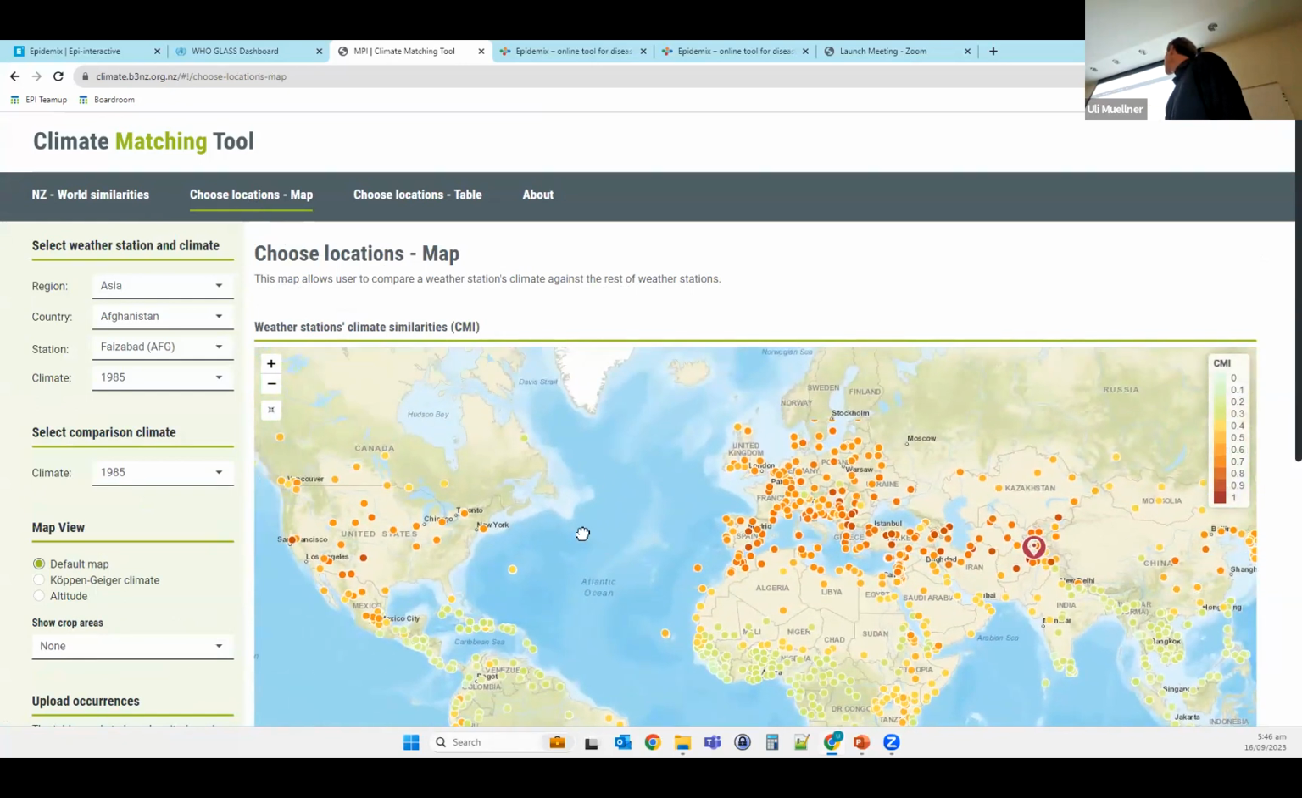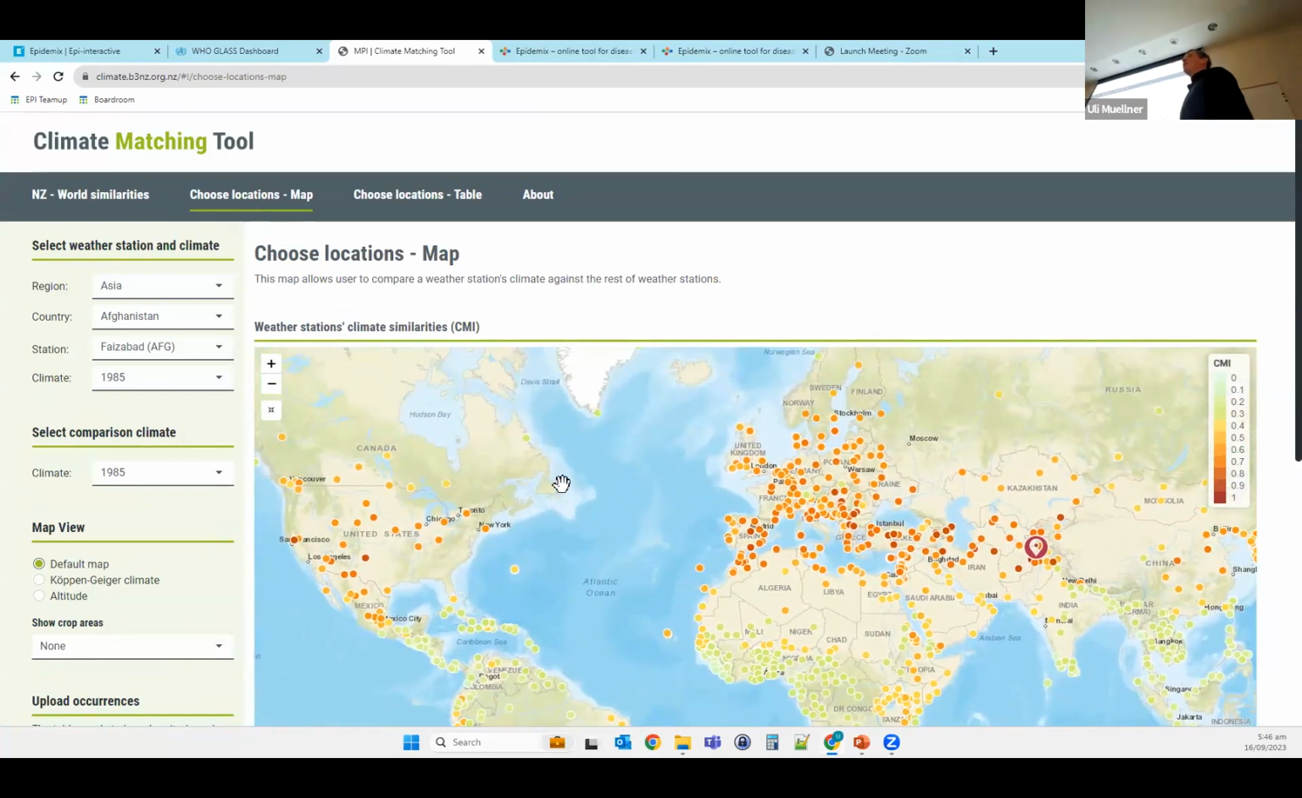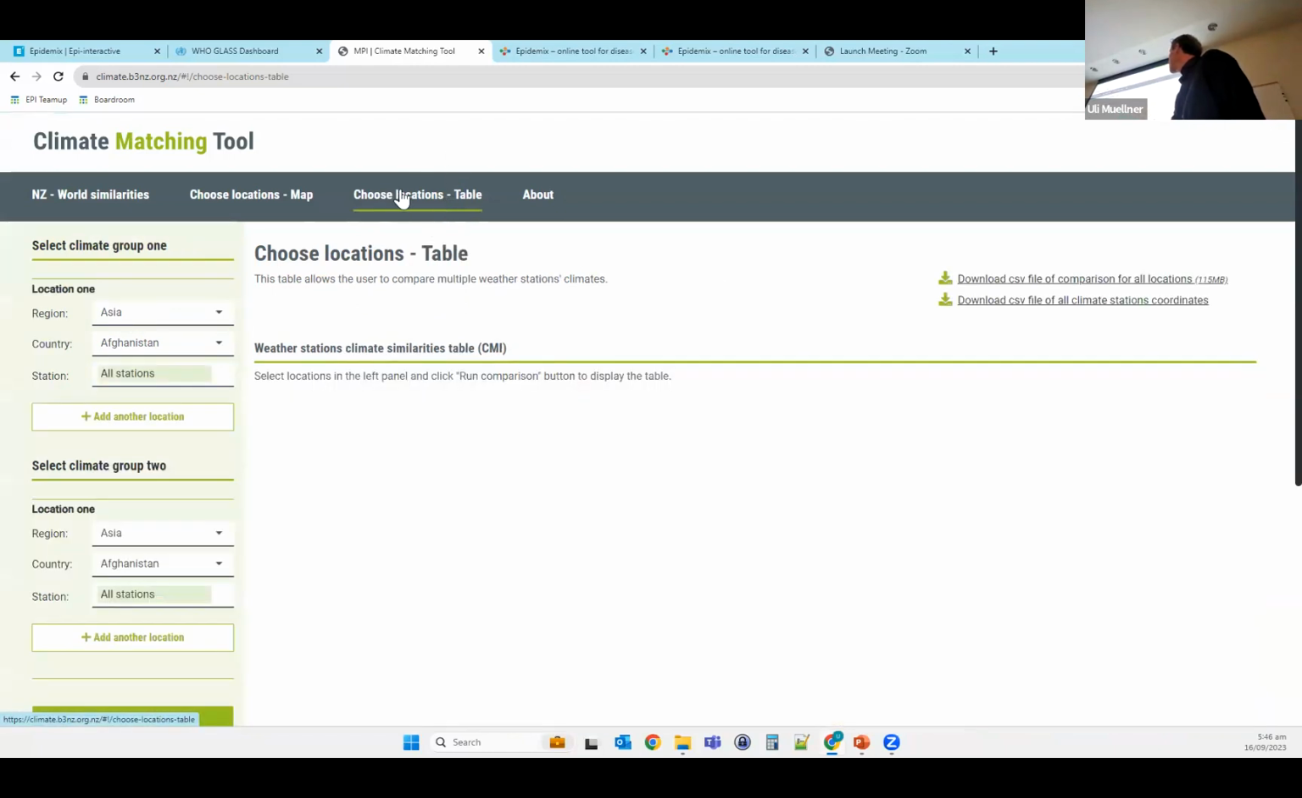We included weather station data, and you can select a specific weather station and compare it with others. You can also choose the climates you want to compare. And the last visualization is around... let me choose an example. Let's see.